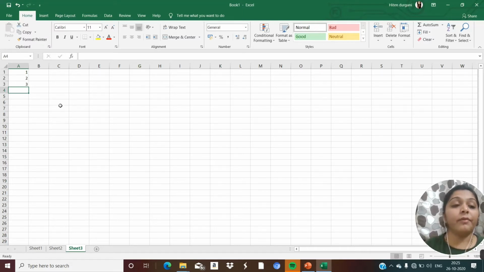Now, dear children, when I am working in the fourth row, A4, this particular box is known as a cell because it is formed by the intersection of rows and columns. So what is it formed by the intersection of? Rows and columns. Clear? This box is known as a cell, formed by the intersection of a row and a column. Clear?